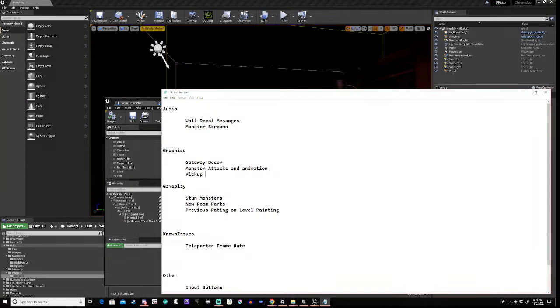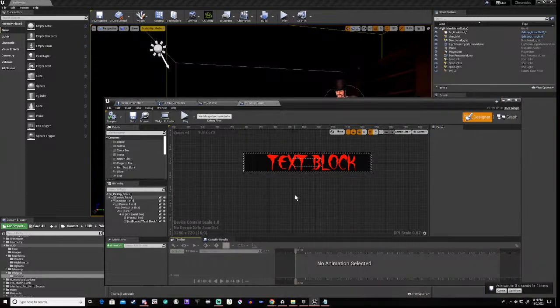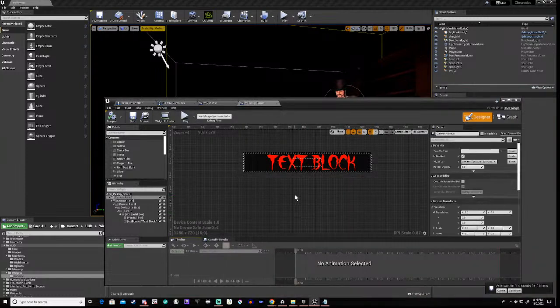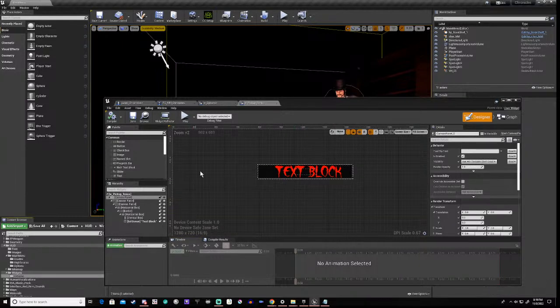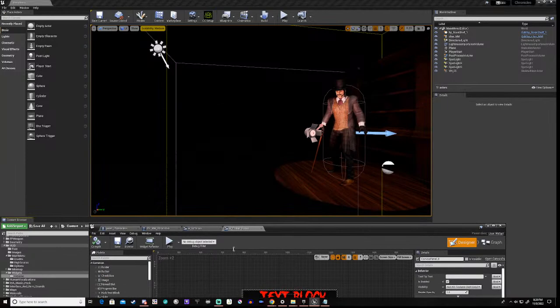So pickup bonus widget. Okay. And now I forgot where it was. Oh yeah, we're looking at the minimap widget, weren't we? Right, here's what I mean. I'll show you what I mean.